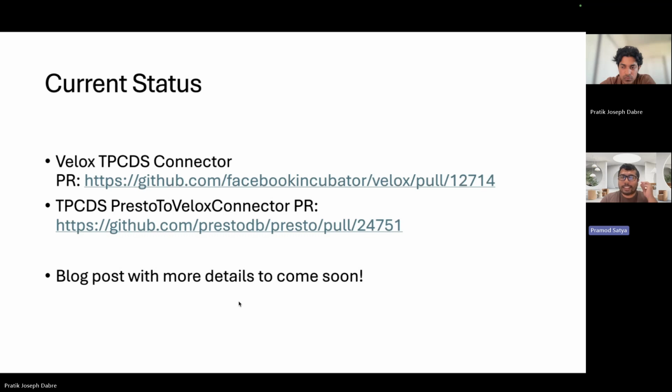That's it about the TPCDS connector implementation in Presto C++ and Velox. Let's look at the current status. Right now we have a PR out in Velox for the Velox side changes, which is approved and should be merged soon. After that, we'll be working on getting in the Presto C++ side changes for the TPCDS Presto to Velox connector, and we should have full support for the TPCDS connector in Presto C++ soon. After that, we'll be coming up with a blog post on how to add a connector in Presto C++ in general, using the TPCDS connector as an example.